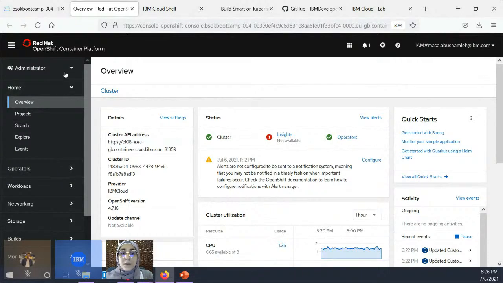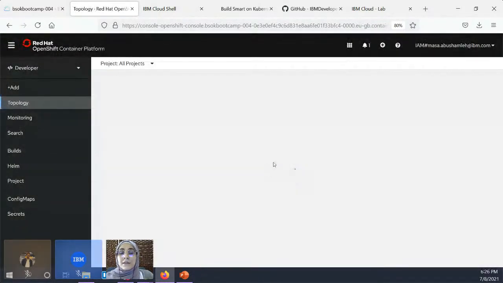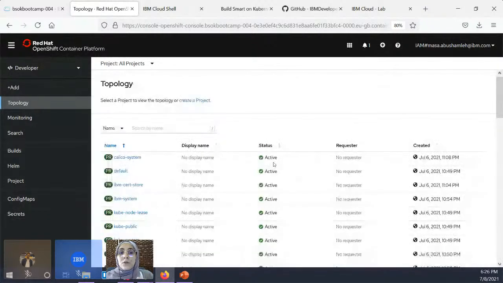As administrators, today we will be working with operators. And then there is the developer perspective, which we will also be using. This is mainly the role where, as developers, we would be building and deploying our applications.